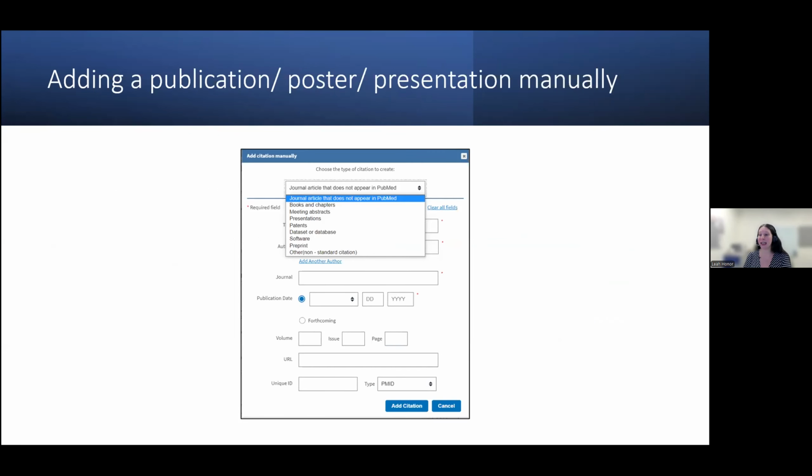I find that I need to enter citations manually for most items that are not journal articles. So this is a great way to add any poster or conference presentations, data set, software, or any other research product you may have.